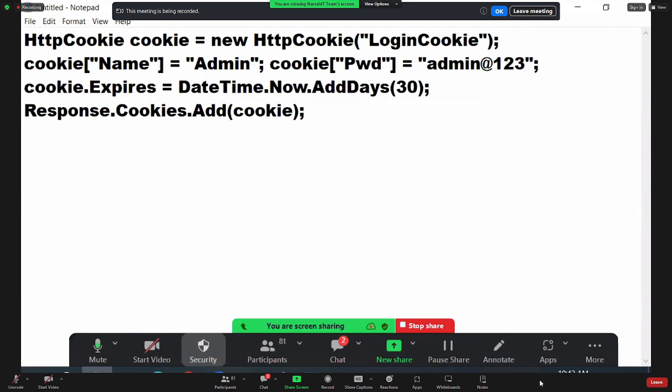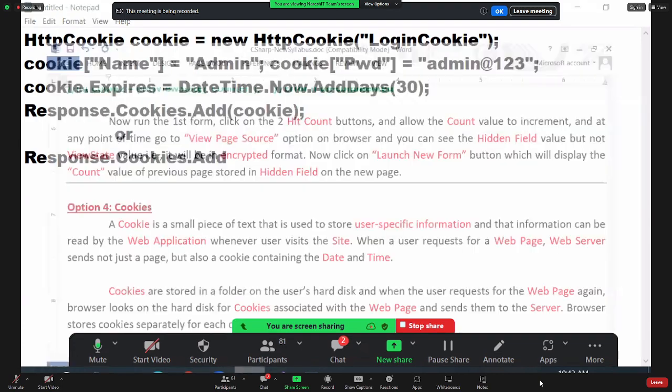You can write a cookie in another way also. There is another way you can create a cookie. Like this: Response.Cookies. No, not Add, value or something. I forgot it.